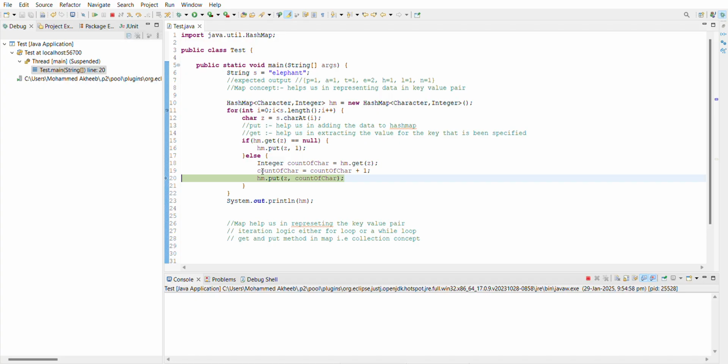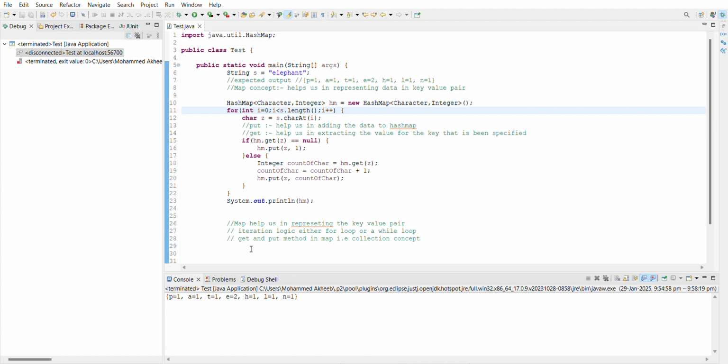Okay, so now let me try to insert that. Before insertion, the value of E is 1. Now I am trying to insert. Now just observe here guys, what is the value of E? E value is 2. Like that it will iterate each character and it will print the final output. Yes, so it is giving the final output. So that's how we can achieve the occurrence count of each character in the string.